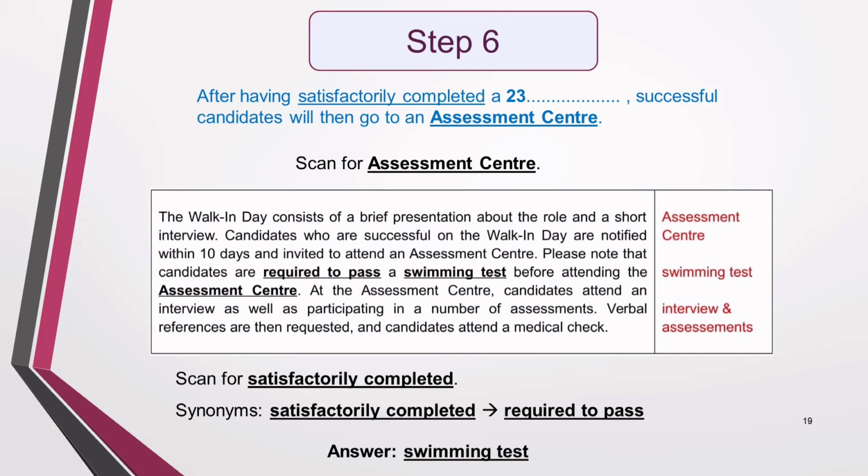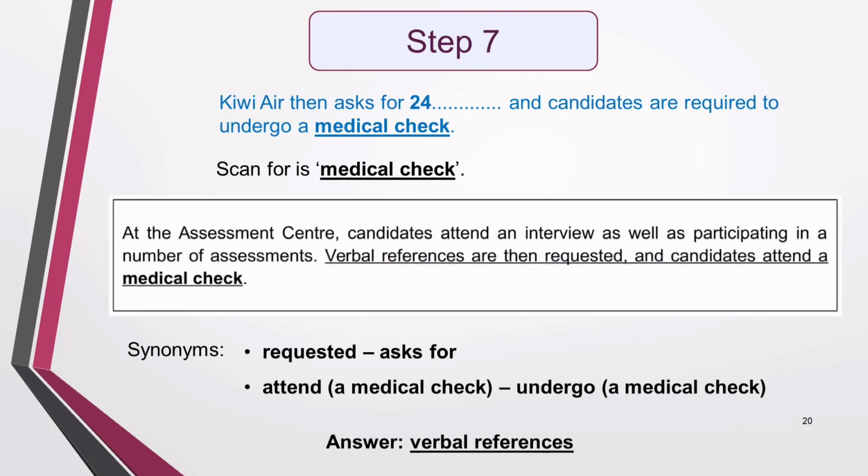The information in this paragraph needs a bit more interpretation than for the previous answers, because the matching information in the text contains synonyms and is also paraphrased. However, once I spot the phrase required to pass, which means the same thing as satisfactorily completed, and occurs in the same sentence also containing assessment centre, I read in detail to find the answer. It's clearly swimming test.